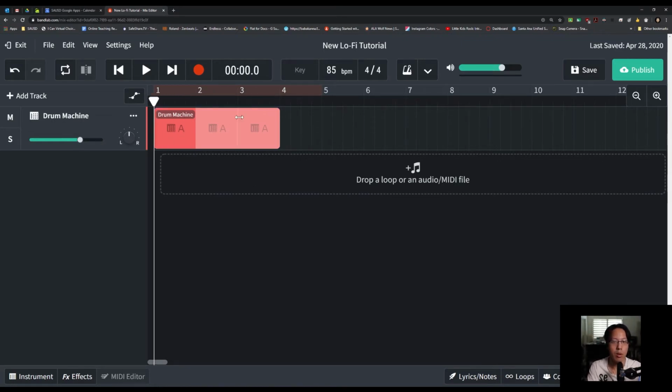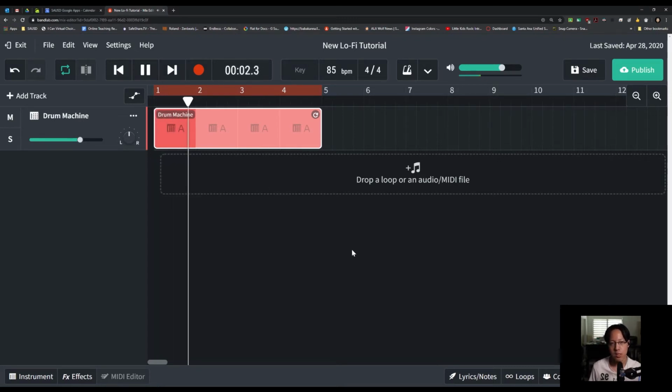Now, let's just stick with this drum machine A, and let's drag it to 4 measures. And if you click on this faded red in the timeline, it's going to loop after every 4 measures. Click play. So instead of going to measure 5 and 6, where there's nothing in the arrangement window, it's going to go back to measure 1. This is called a region loop.